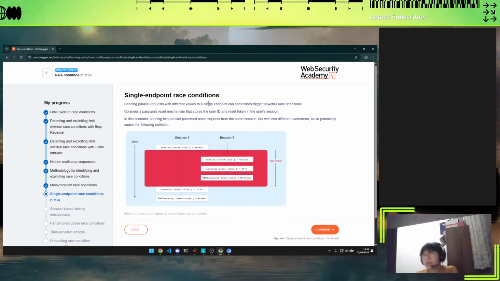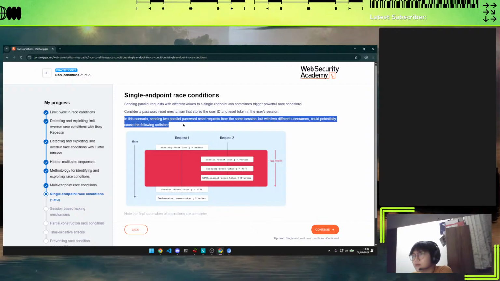This time they are talking about single endpoint race conditions. Let's read. Sending parallel requests with different values to a single endpoint can sometimes trigger a powerful race condition. Consider a password reset mechanism that stores the user ID and reset tokens in the user session. Ooh, okay, user ID, this is very interesting actually. In this scenario, sending two parallel password reset requests from the same session but with two different usernames could potentially cause the following collision.